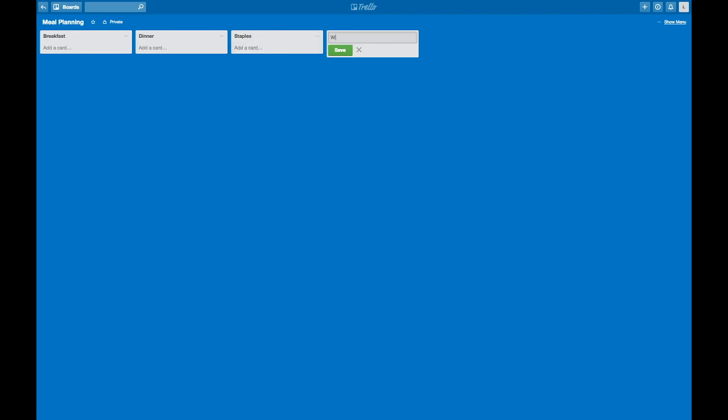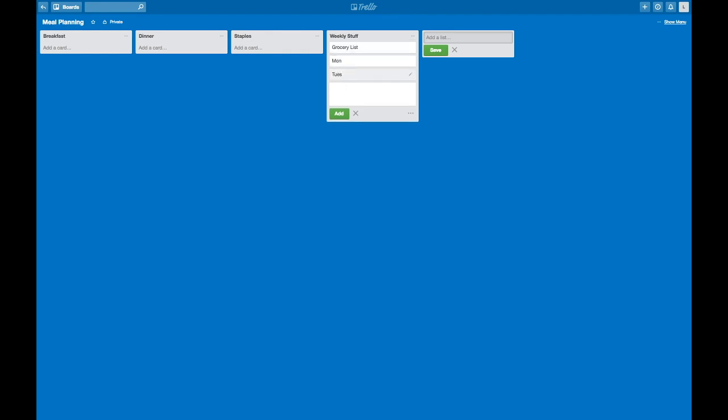And then I'm going to have one that's weekly stuff. And this is going to be where we keep our grocery list. And then I like to look at mine by making sure I have a meal listed for each day of the week. So I'm going to do Monday, Tuesday, Wednesday, Thursday, Friday, Saturday, and Sunday.